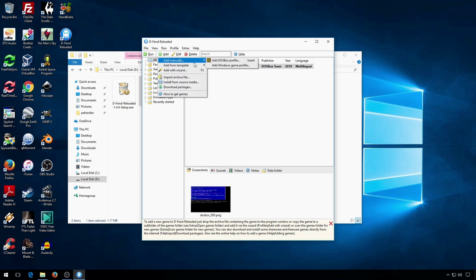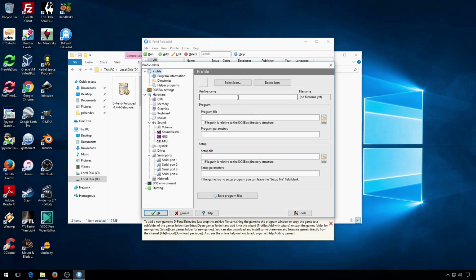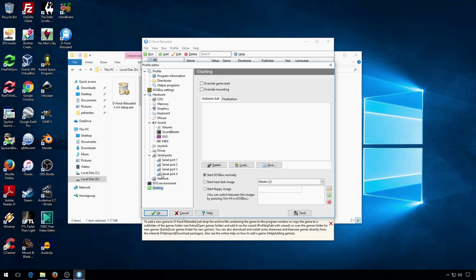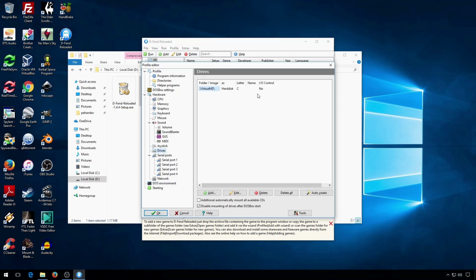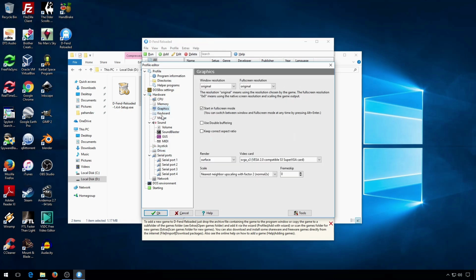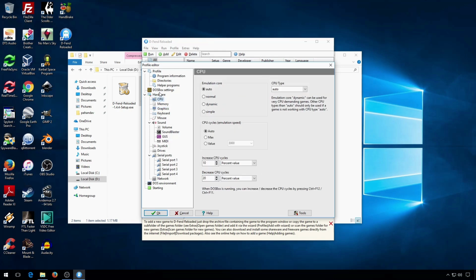When you want to add a new profile, you just go to Add, Add Manually, and click Add DOSBox Profile. Make sure you change your graphics and sound settings to whatever you usually use.